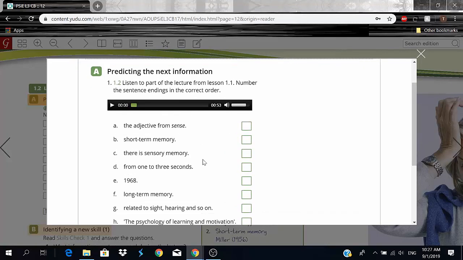And we're going to be numbering these sentences in the correct order that we hear them, okay? So here, have a listen. Track 1.2.